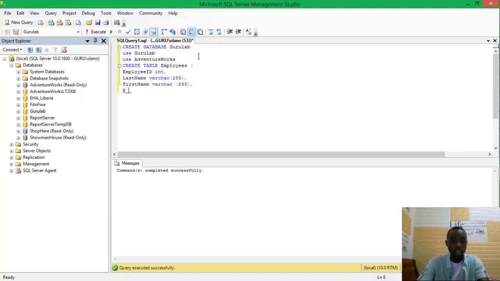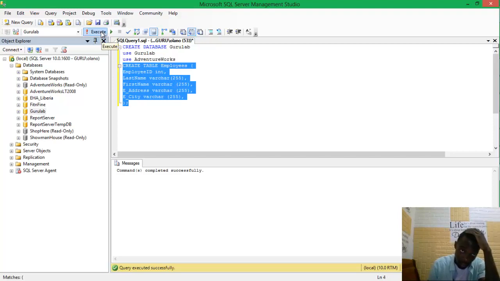And have the employee address. Employee address, we can do the same varchar, maybe 255. Then we can have the employee, maybe you want to put city or what have you. Anyway, how we can do it, like any information based on what you have or what you want to get from the employee. So I want to have the employee address, and I want to have a specific city of that employee. So I can close this and execute it.